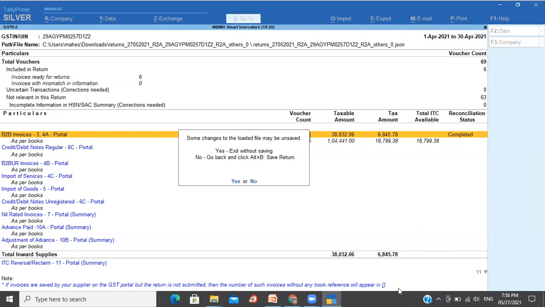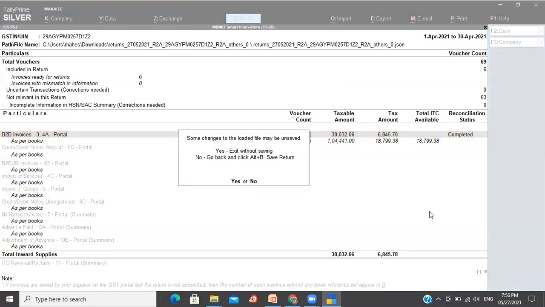Sir, Narendra here. Sir, this JSON file you imported, should we do some reconciliation? I didn't understand this step, sir. See, Tally is your accounting records, which is available with you. That is not available with GST.